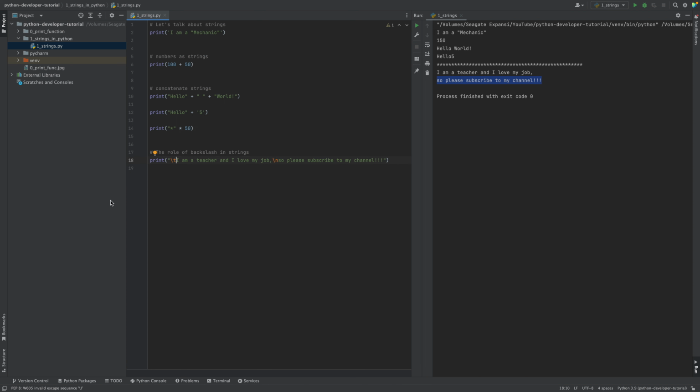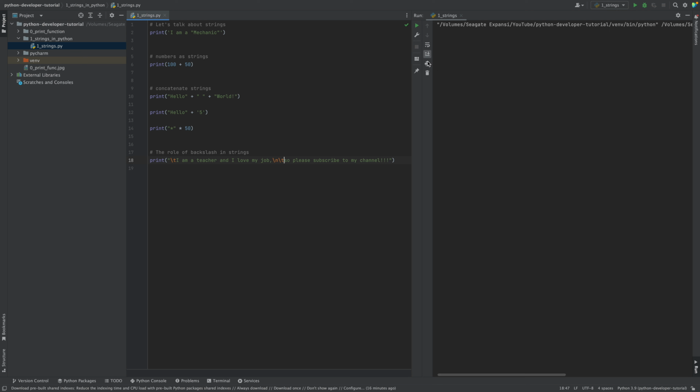Backslash t. It's orange again. Look at that. Backslash t will move this line only 4 characters to the front. I'm a teacher and I love my job starts 4 characters after the beginning of that line, which is amazing. If I wanted to move this one as well, I need one backslash n to take it to the next line, and then I need another backslash t to move it 4 characters forward. Pretty easy, isn't it?